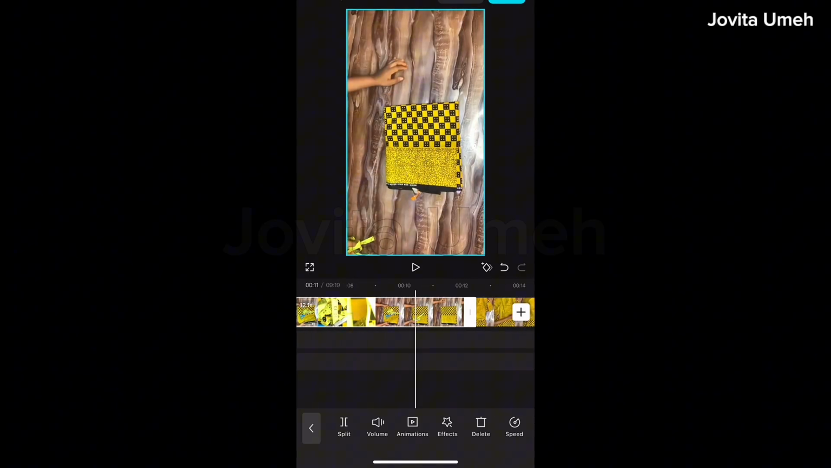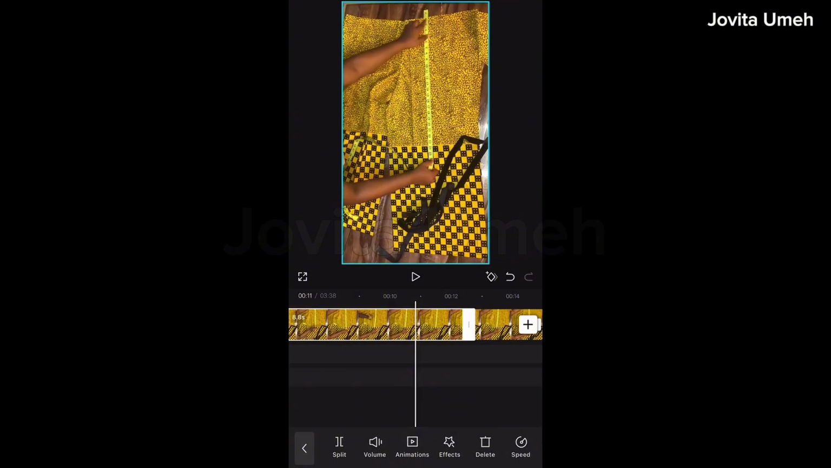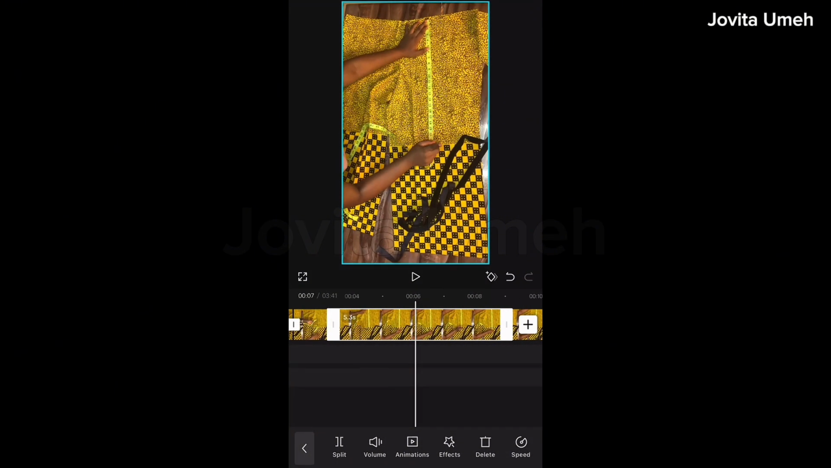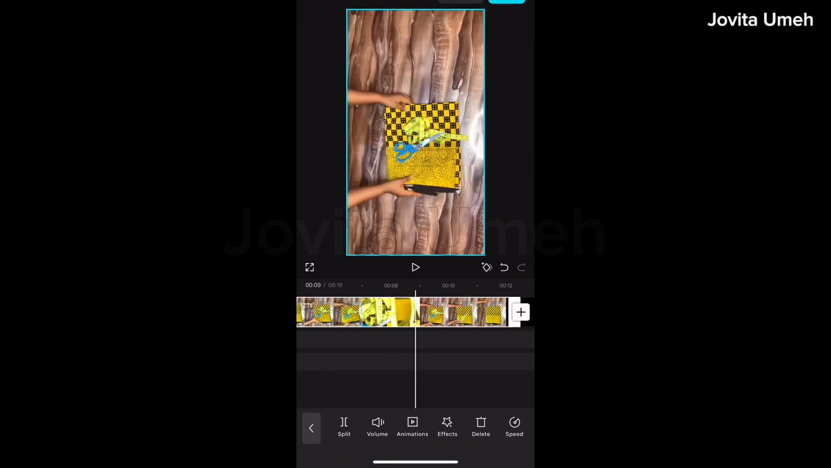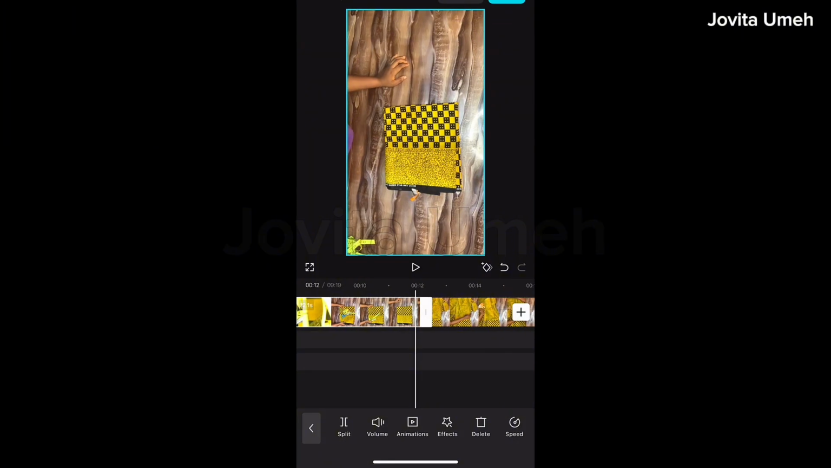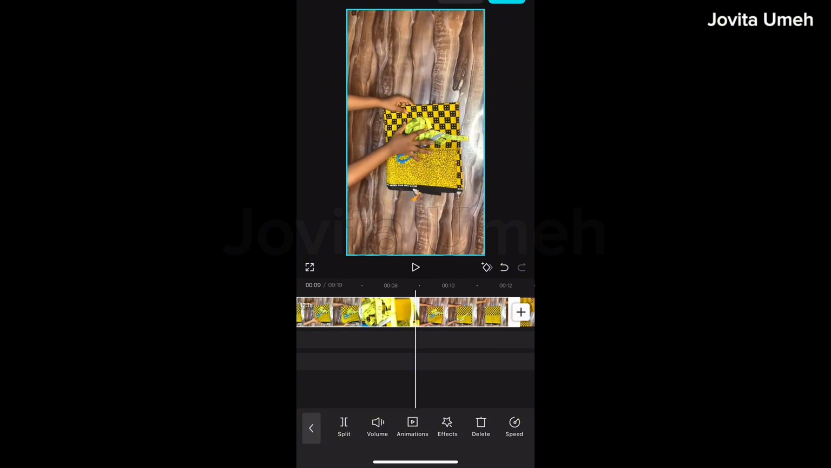You can also trim from the end. Just hold the right white handle and drag it towards the center to remove the unwanted part at the end. Another method is to split your clip. To do that, tap on the video to select it. Move the playhead, that's this white vertical line, to the exact spot where you want to cut, and then tap Split at the bottom.